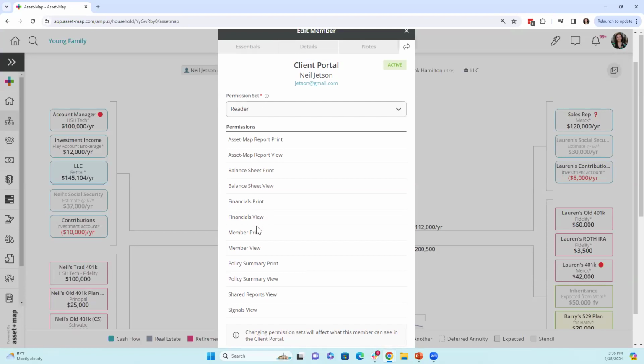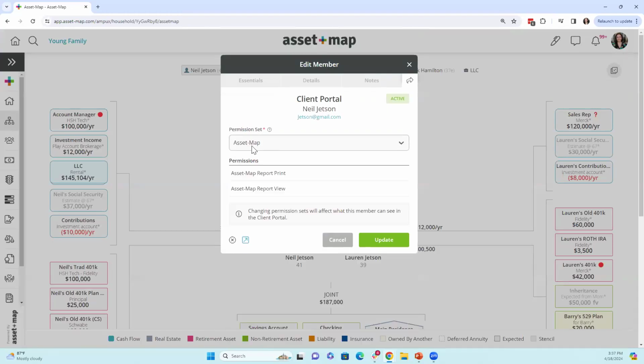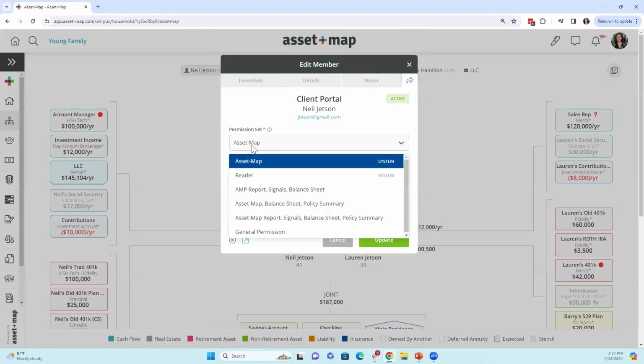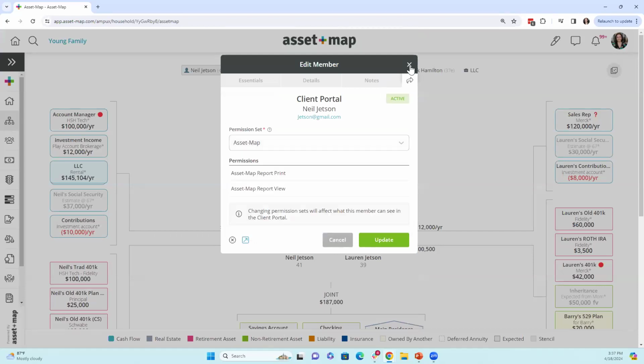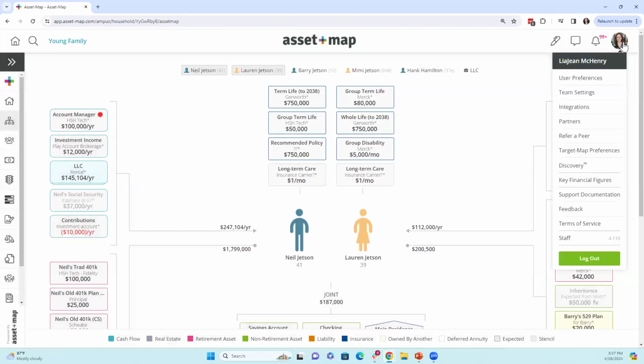I just don't want them to have it. Because that's not an option within the reader set and/or the ASAMAP default set, that's where you have to create your own custom permission sets. And again, where you're going to do that is in your main menu on the upper right-hand side under user preferences, specifically under the client portal tab.